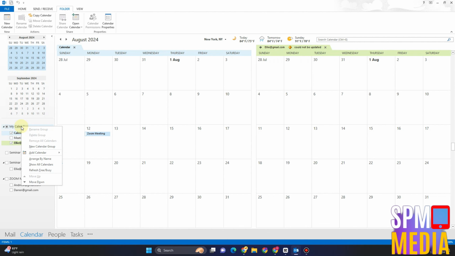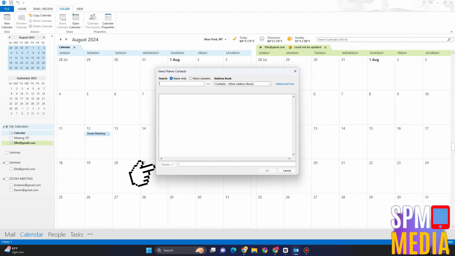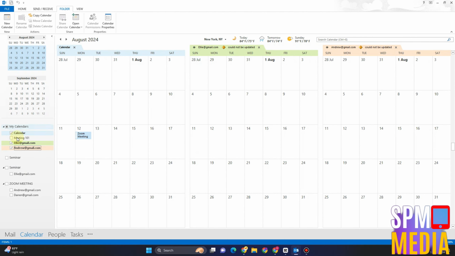So let me tap this one again and then click Add Calendar from Room List. If you can simply add them from contacts, you just have to tap here. And if not, then you can just add their email address here and click OK. And then after that, you have added these people, or you have shared this calendar to someone, to your workmate, to your classmate, or to your friend.